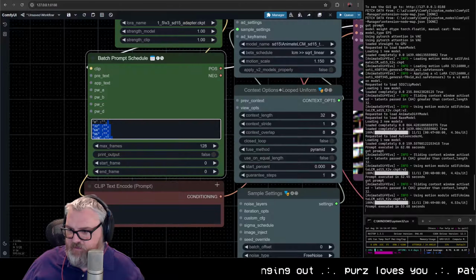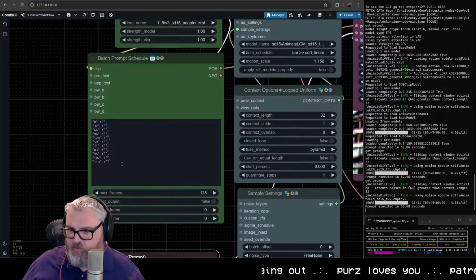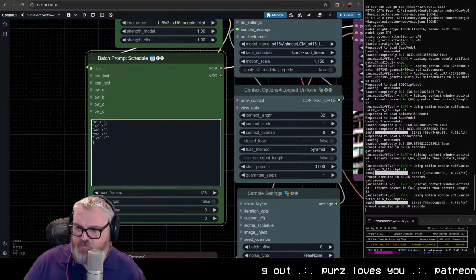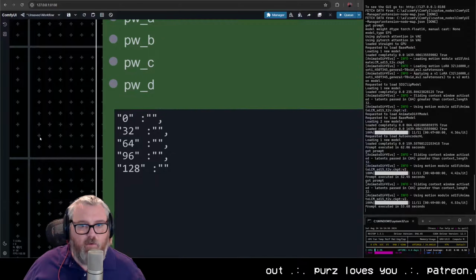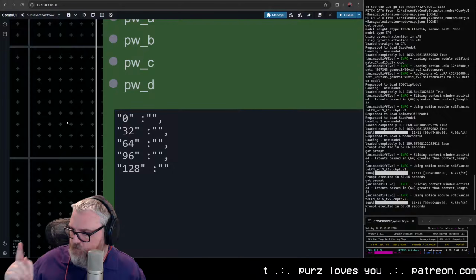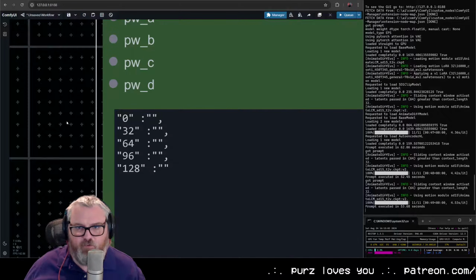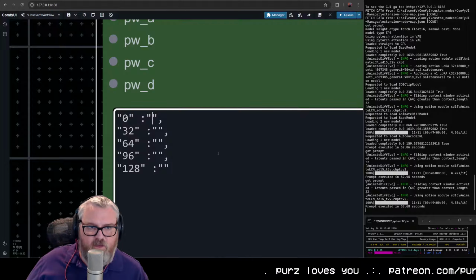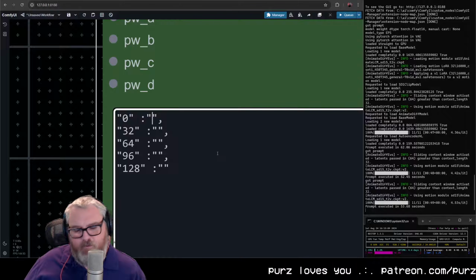Okay, let me make this a little bigger. Okay, so here's our prompt structure for our animate prompt schedule, prompt batch scheduling, prompt travel. So let's try something. Let's tell a story here.